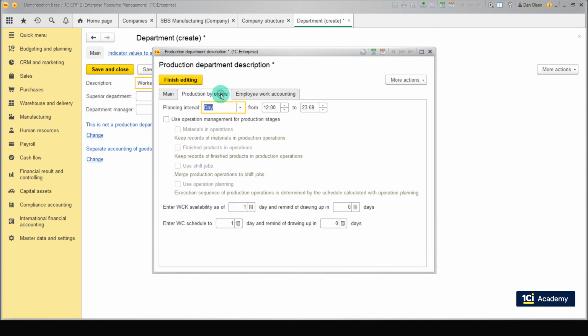Next, go to the Production by Orders tab and select the Use Operation Management for Production Stages checkbox. Next, indicate that materials can be written off and finished products can be released during production. Also, select the Use Operation Planning checkbox. This means that the sequences of production operations will be automatically arranged in order and associated to work centers.